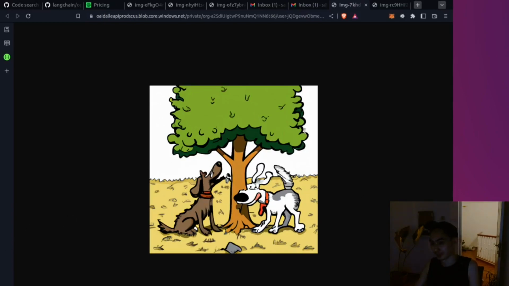That's the image for it, right? Zwei Hunde spielen unter einem Baum. And I said I want it to be a cartoon style, and it generates a cartoon style. This is actually really good. It's almost professional quality, if I may say so, right?